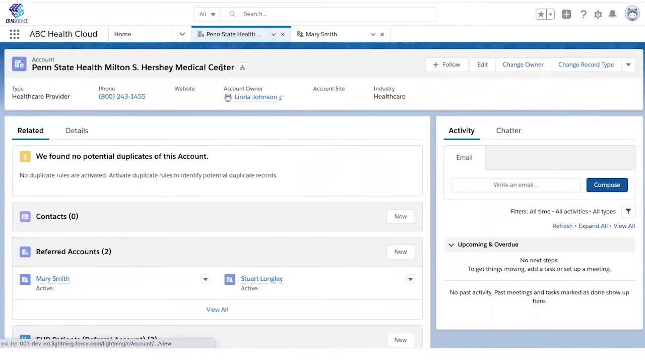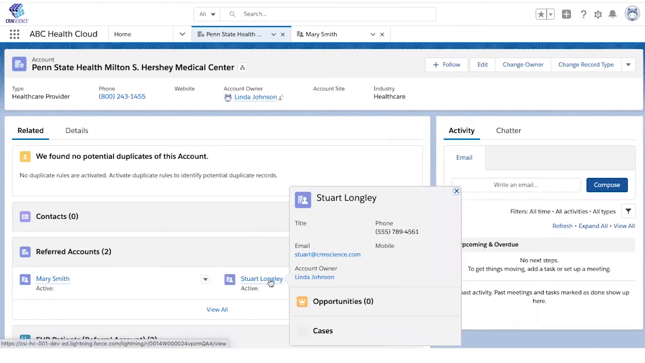So I want to demo a business account. As you know, Salesforce has several types of account records. We've set this up so that there are business accounts and person accounts. This is a business account that is a potential referral source for individuals that may become patients for testing. As you can see here, we do have some referred accounts already with Mary Smith and Stuart Longley.